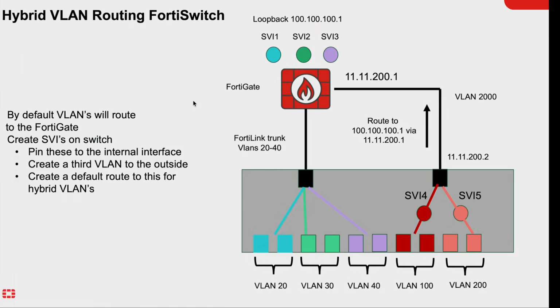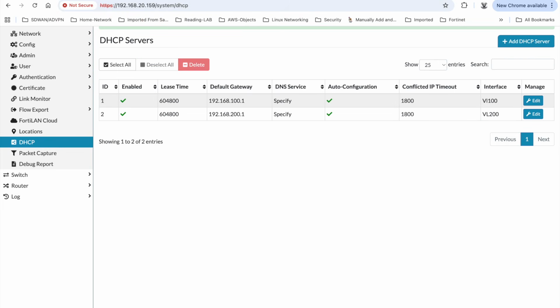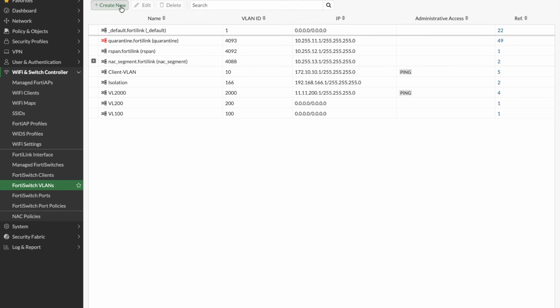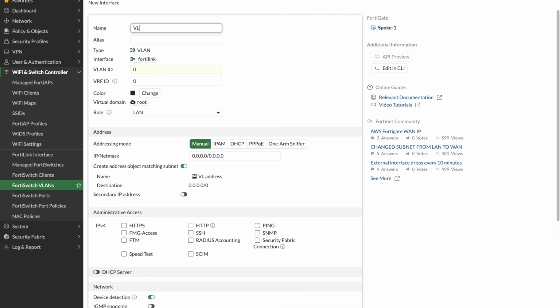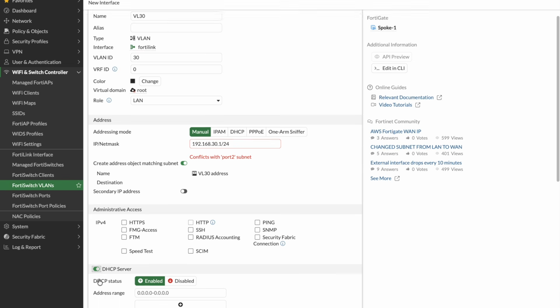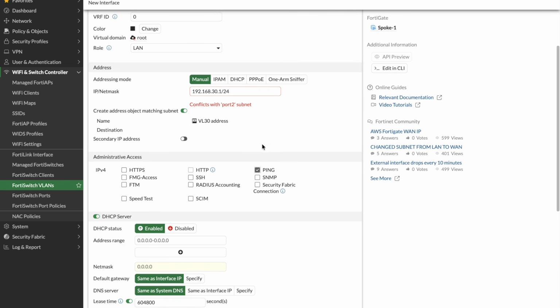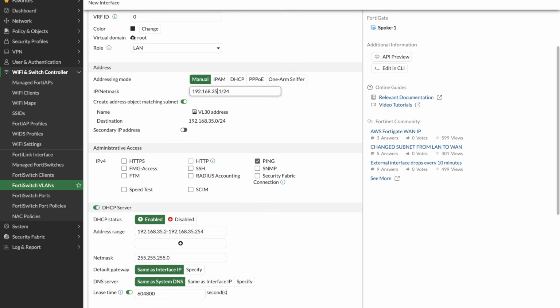So I'm going to make a change on the FortiGate. Let's create something else. Let's create VLAN 30, VLAN ID 30, and we'll give this one an IP address, 192.168.30.1/24. So this would be the normal use case.